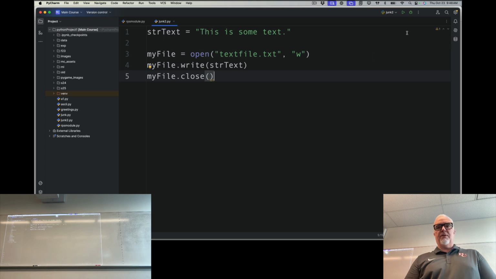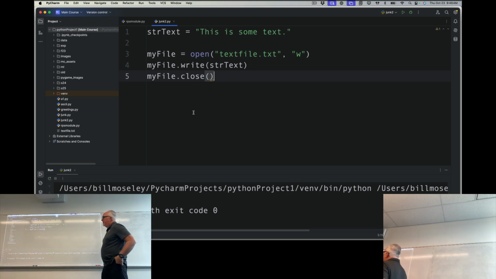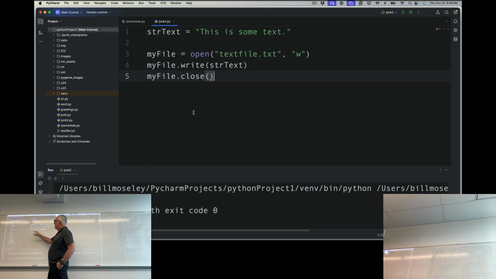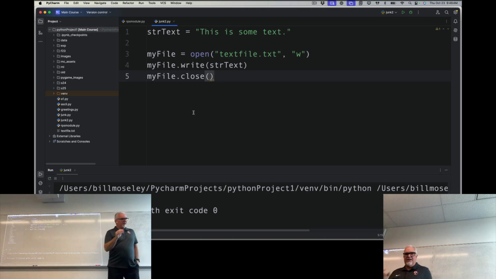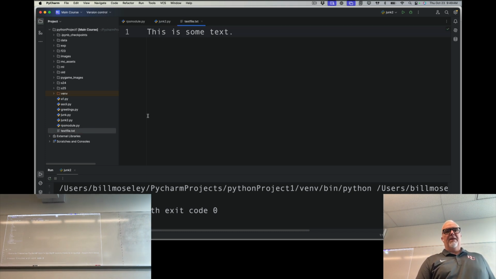So let's go ahead and run this. And what you should see after you run this is that text file should appear in your list of files. And if I double click on that to open it, it should contain that string.